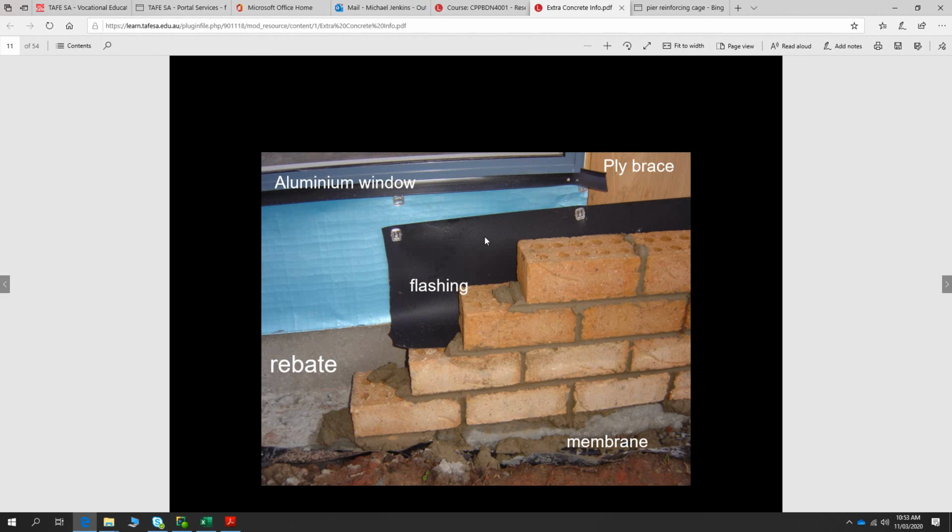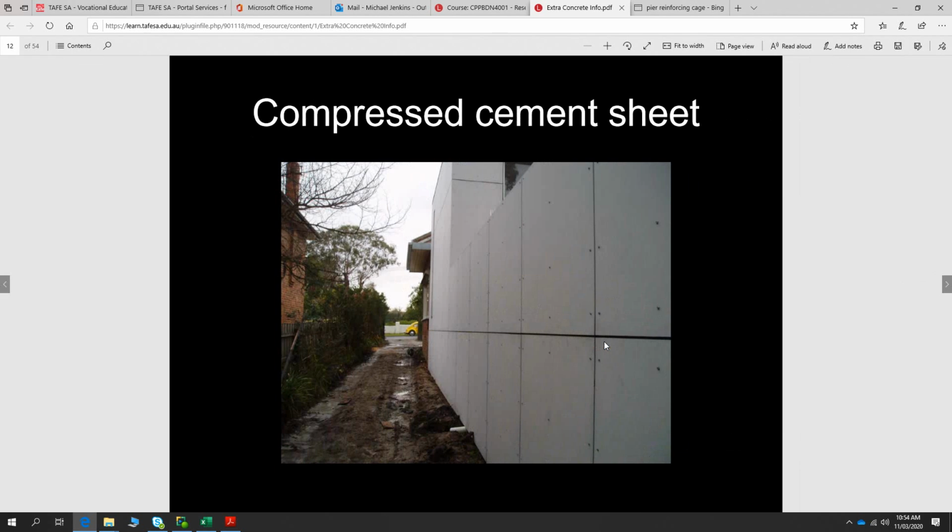With that set down, that enables flashing from your wall framing to be carried into your brickwork like this, to ensure that any moisture that comes down here goes out your brickwork and not back into your wall frame.